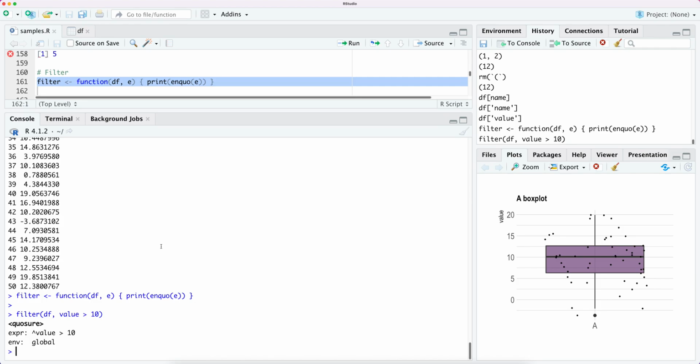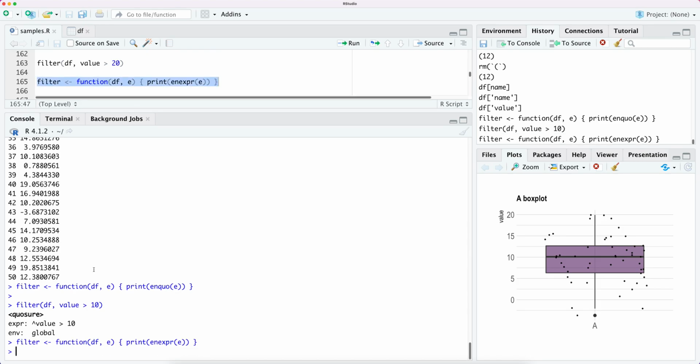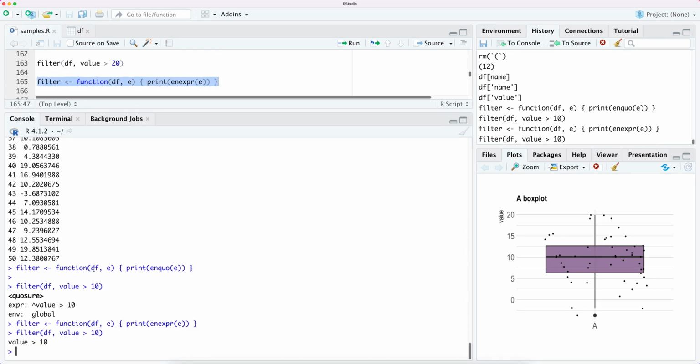Value obviously doesn't exist in my global environment, but this expression is tied to the global environment. And so there's our first problem. We don't want anything tied to the global environment. We don't care about that environment now. So instead, we're going to use a second function, which is nexpr, and that will return us just the expression that we passed in. So that's a lot closer to what we want.